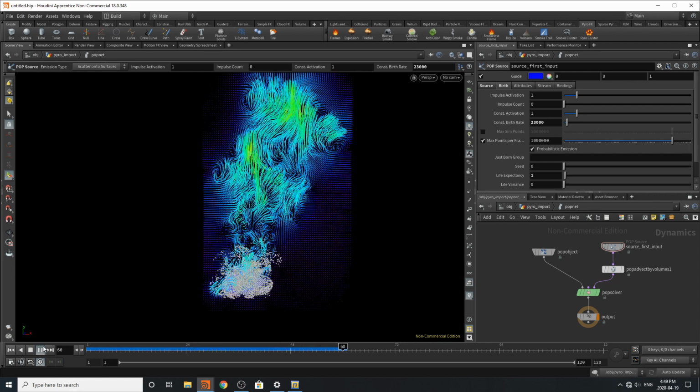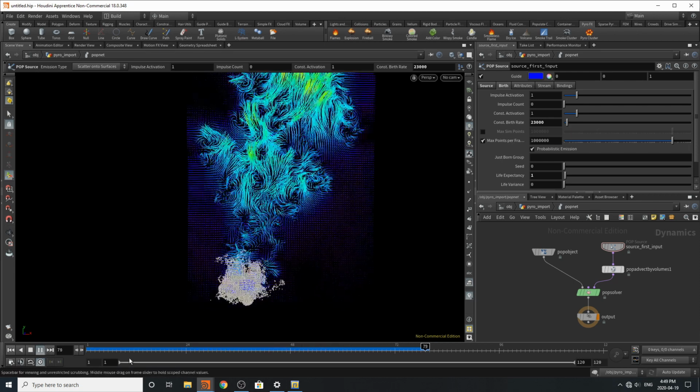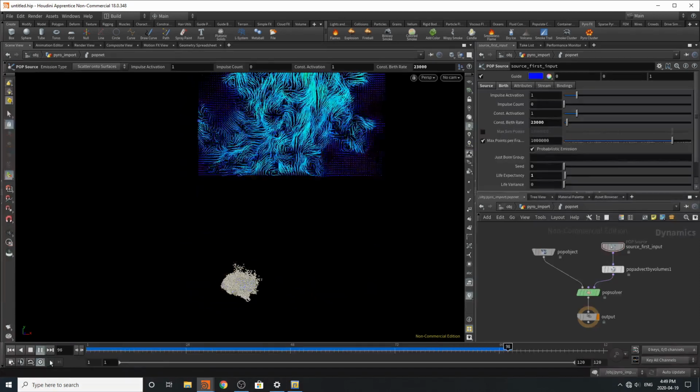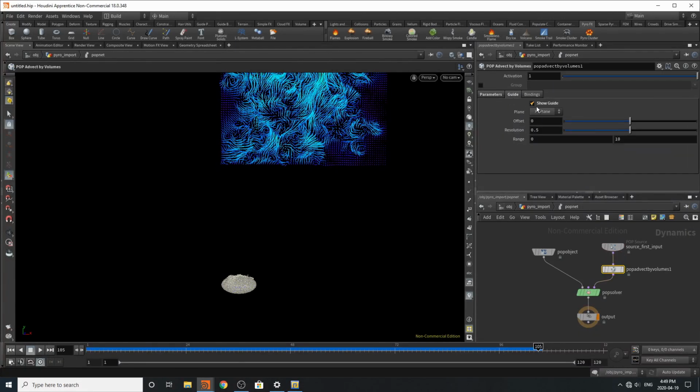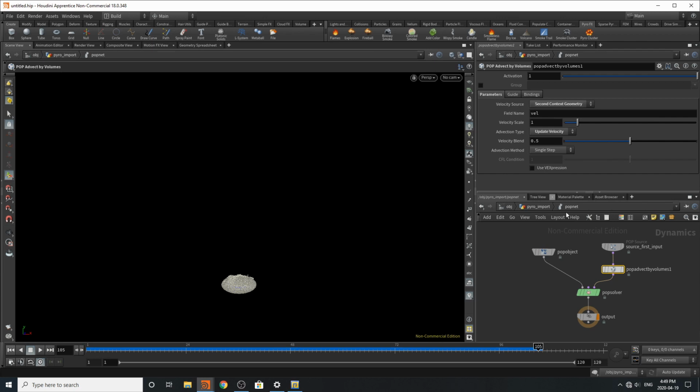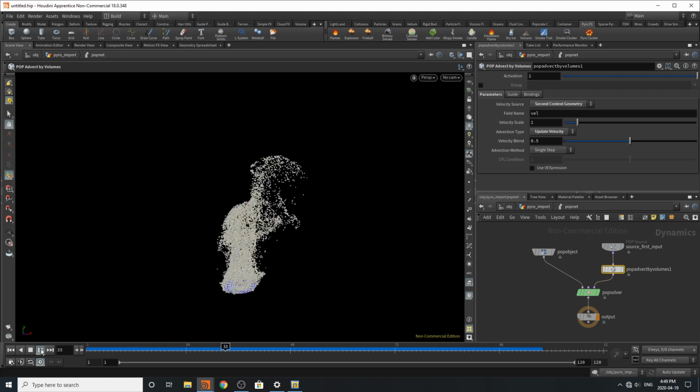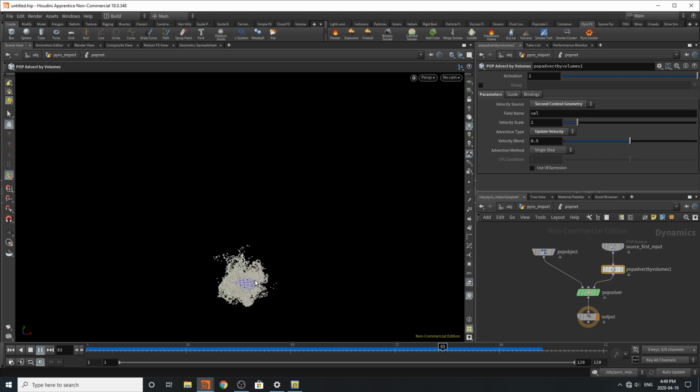And you can see this happening, which I think is really, really cool. So I'm just going to turn off the visualization guide for this. I also turned, for my pop advect by volumes, I turned this to update velocity so you can see what's happening. So you can see the particles getting advected. But you can also see them getting emitted from the source equally at the same time.